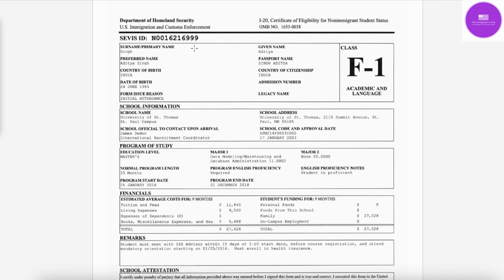Your SEVIS record and ID number is like a backpack. If you transfer school or change your education level, your SEVIS record goes with you. Unless your record closes or your studies are interrupted, you will have the same SEVIS number for the duration of your studies in the US. Please review this section carefully to check for any discrepancies. The name on your I-20 should match the name that is listed in your passport. Admission number is always blank. Preferred name, passport number, and legacy name may be left blank. They are not required by USCIS.